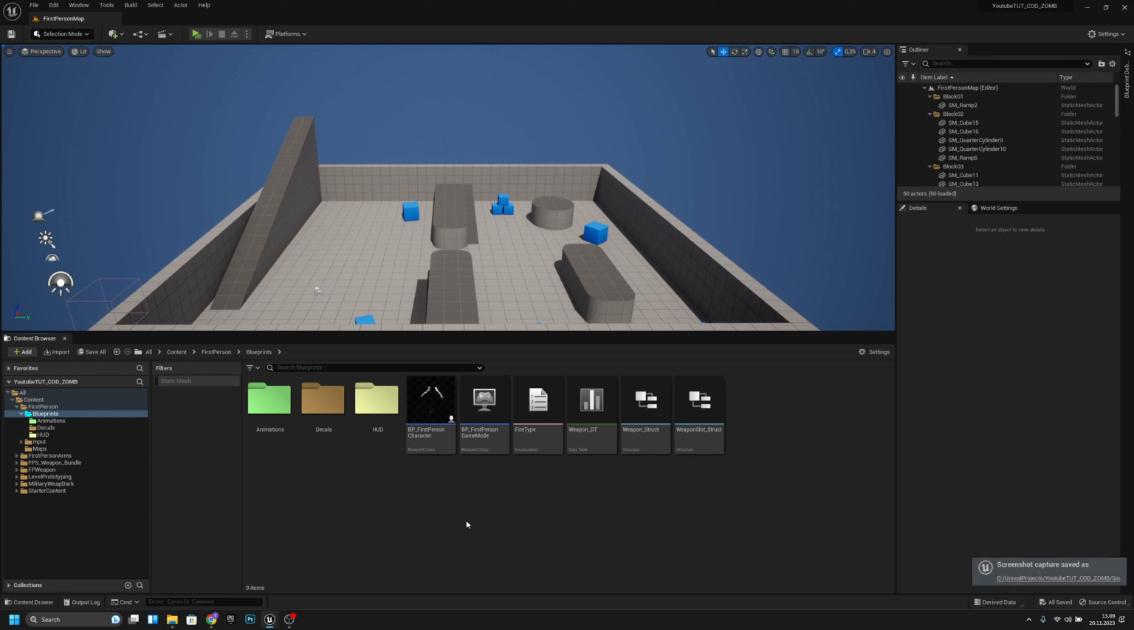Hello, it's Gem Games, and in this video we are going to create an interactable crosshair. So yeah, let's get started.